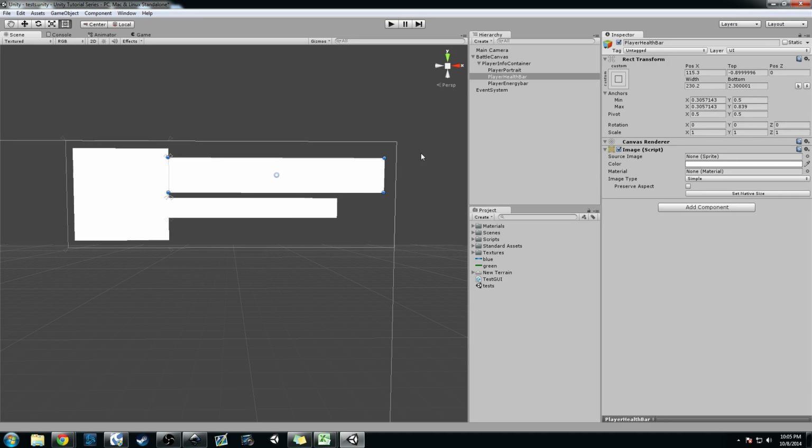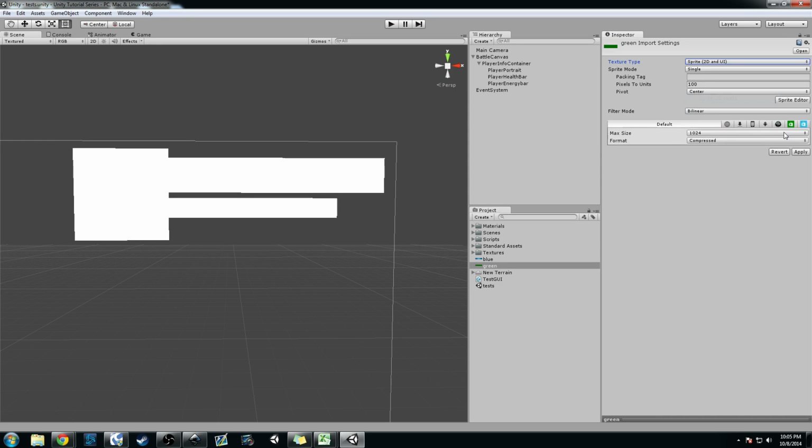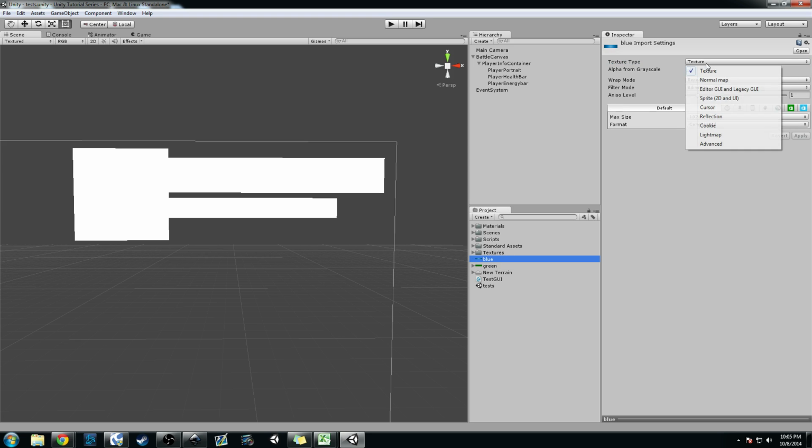So now I want to show you guys how to do a fill type image. For this, you're actually going to need an image. I have these 2 images down here. They're blue and green. I think I need to go ahead and set them as sprites. So I'm going to change the texture type to sprite. Go ahead and click apply. Going to go ahead and do that for the blue one.